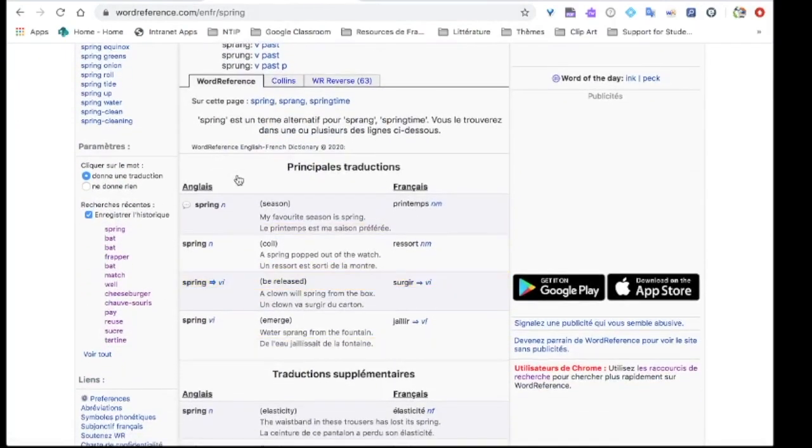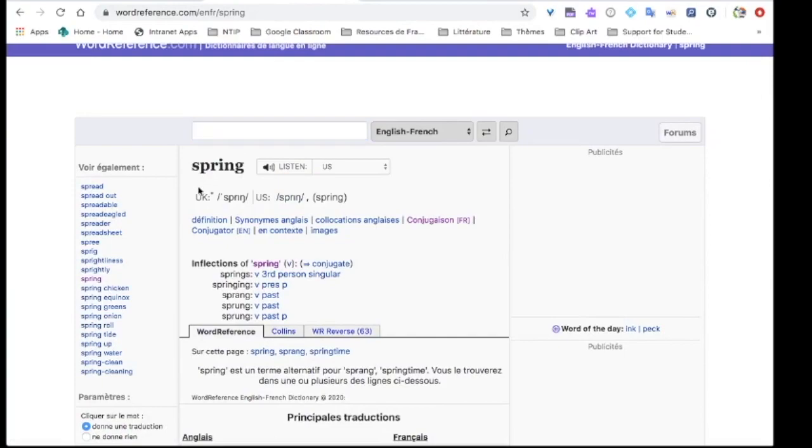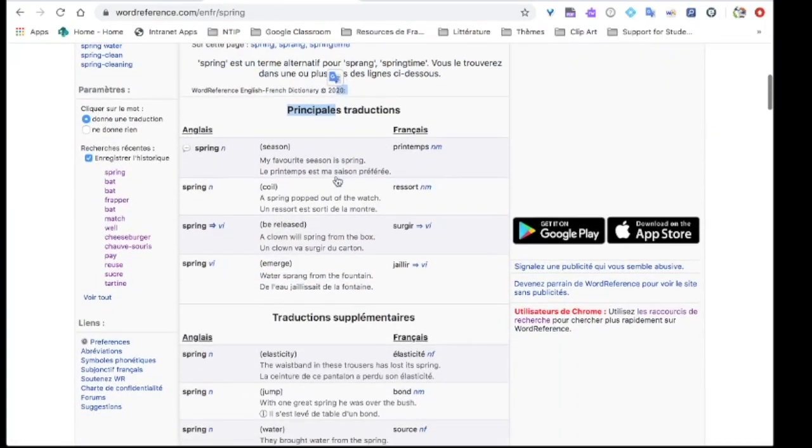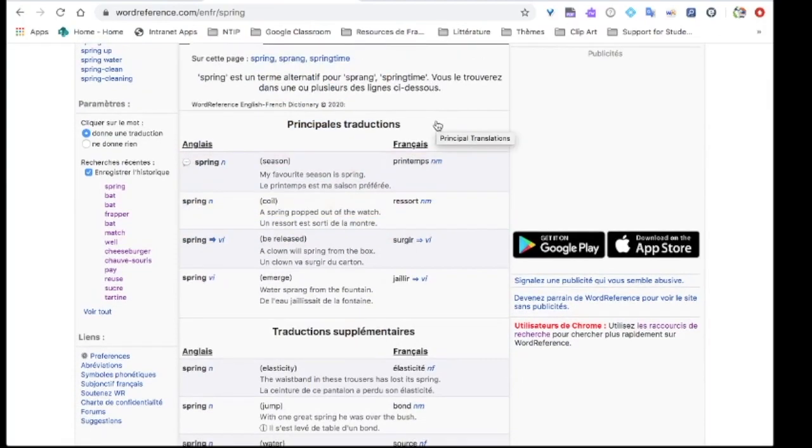And over here, when we look up spring, remember, we don't want to care about this part. We don't really need this. And we're going to go down here. So it'll say spring is a season, printemps. Spring as in a coil that we just saw a picture of. It's called une resorte.